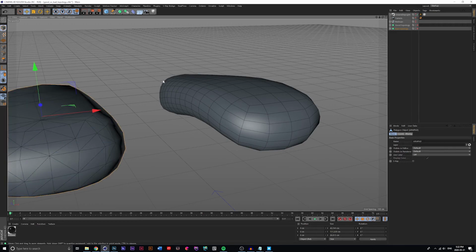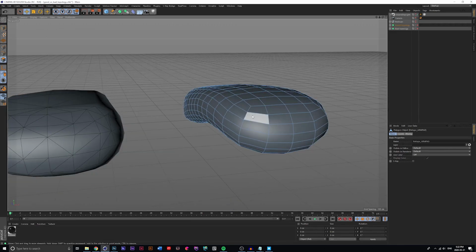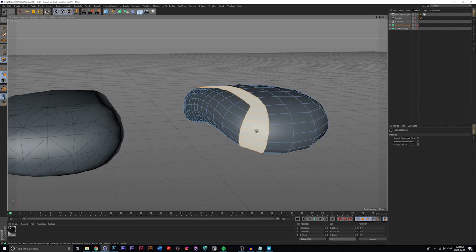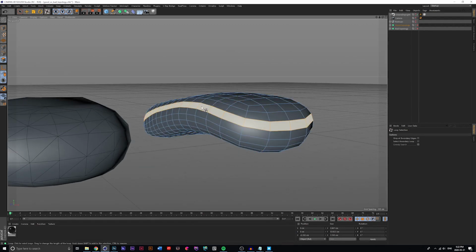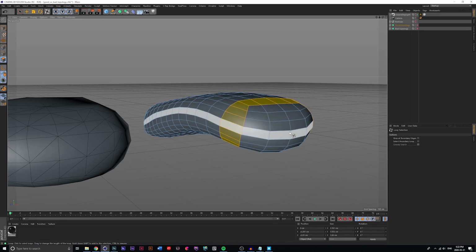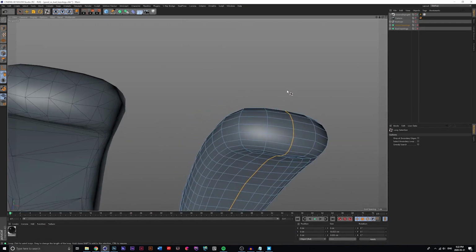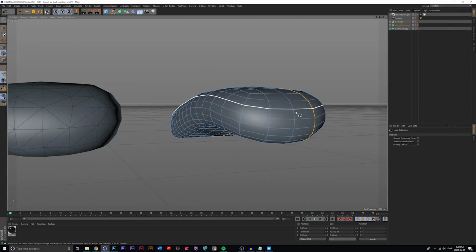If I select this model and I try to make a loop selection, as you can see, it's really easy. The software doesn't get confused, and you can make some really simple loop cuts and loop selections around the model. This makes it very easy for texturing, and if you want to make some UV seams, same thing goes for the edge selection. Very easy and straightforward.